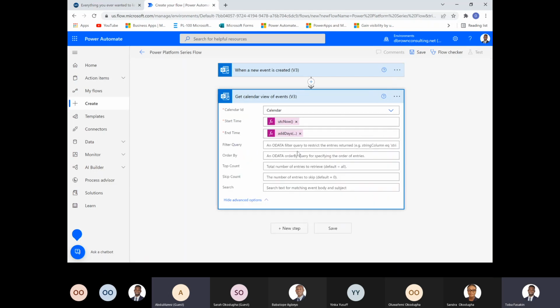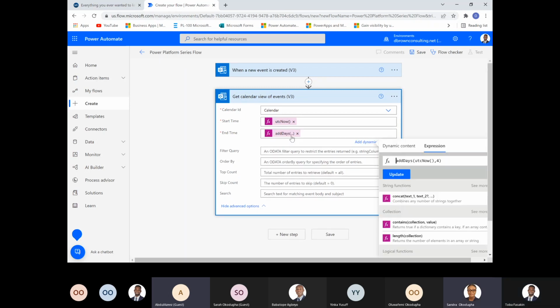If you want to check the advanced option, okay, hi Sandra. Sorry, please can you go back for the end time? Okay. So you do add days, you open your brackets, and in between the brackets, you put UTC now, comma 4 days. The 4 basically talks about the number of days you want to read from.